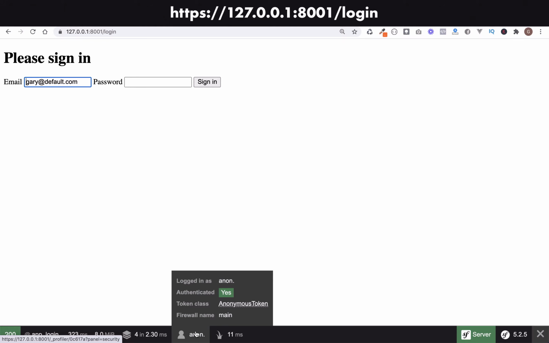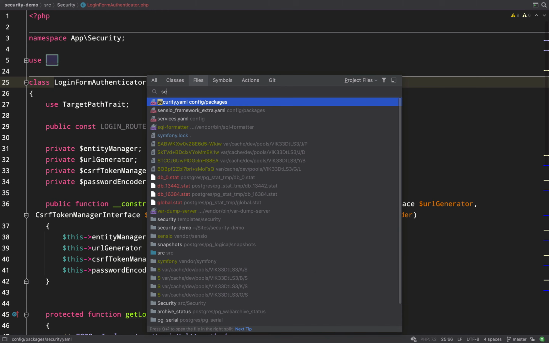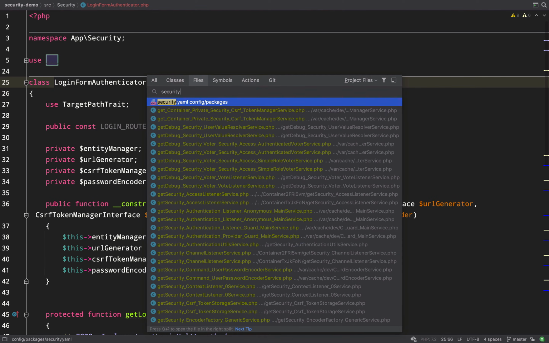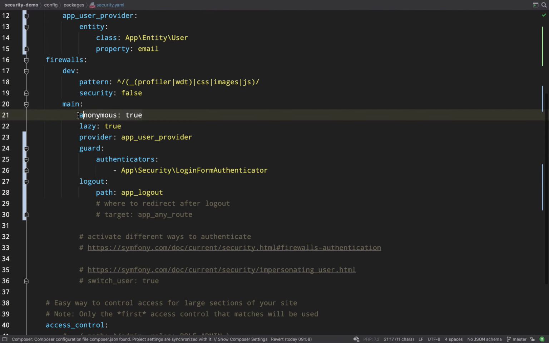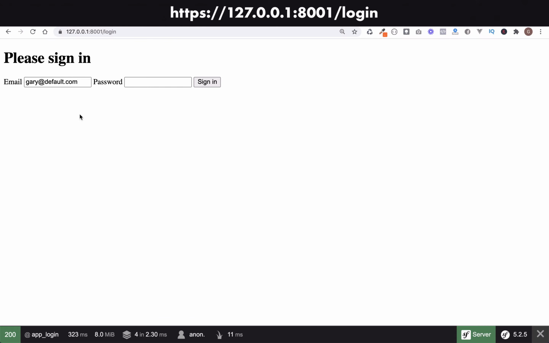This little bit in the profiler here where you have a little icon of a person gives you information regarding authentication. This tells us that we've authenticated anonymously using an anonymous token and that we're using the main firewall. You might be wondering, what does that mean? Let's go back to the security YAML file and I'll show you what I mean with this anonymous login. As you can see there, anonymous true, it means that you can visit certain routes without actually needing to have logged in. You're visiting the login form anonymously because obviously you won't be an authenticated user if you still need to log in.